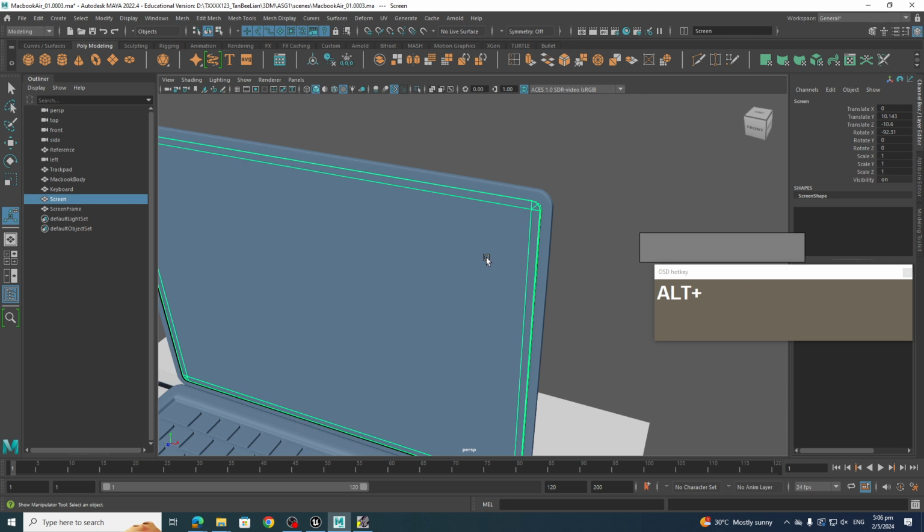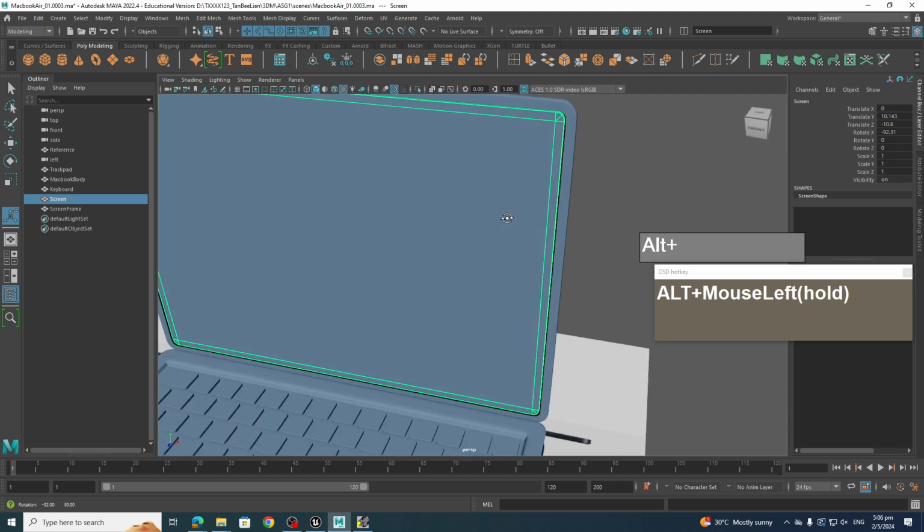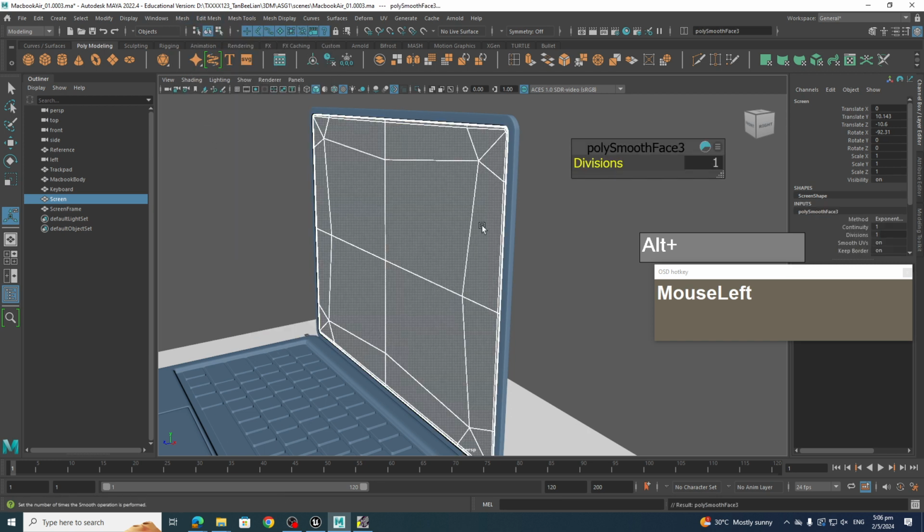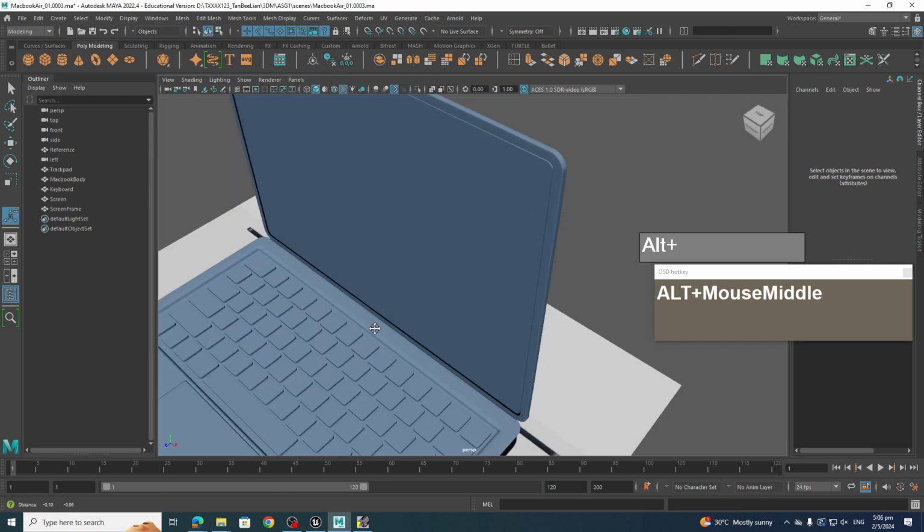I'm going to get rid of all these and start from the beginning, so that you can see how I've done this. I must not apply a smooth level one, as well. So I'm going to delete all of this and then start from the beginning.